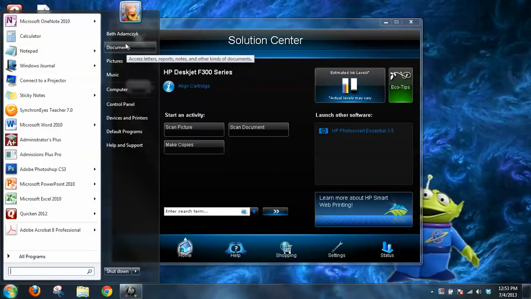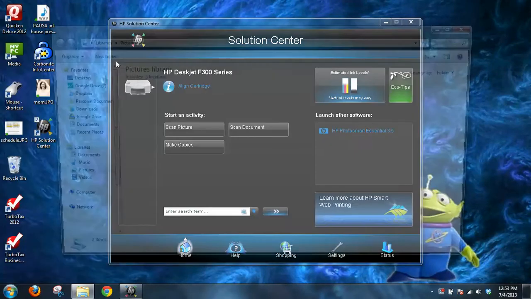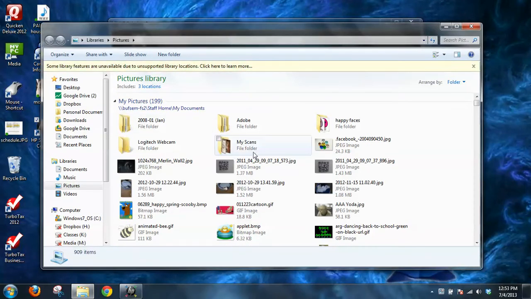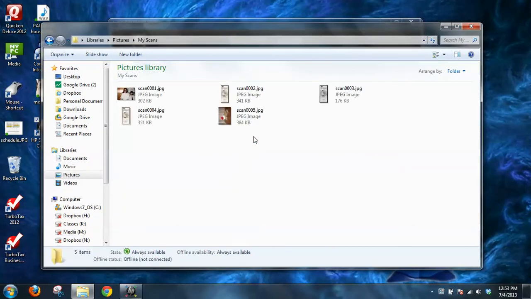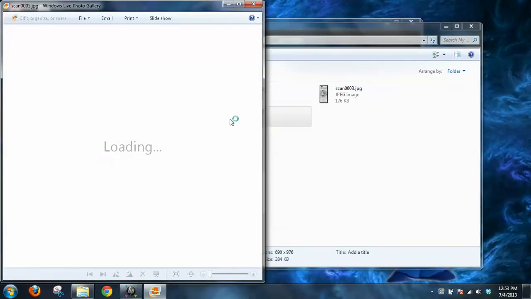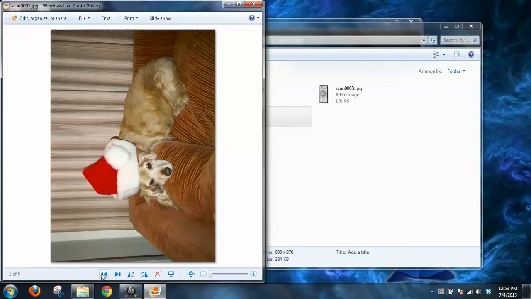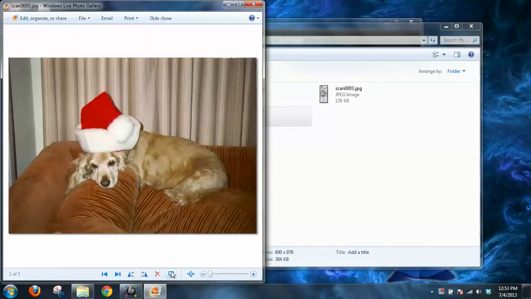So you go to Pictures, if you scanned a picture, and then you look for My Scans, and here's the picture I just scanned. And in Windows, I can just fix this right here. I can just rotate it, and then when I actually want to move on, it'll save it that way.